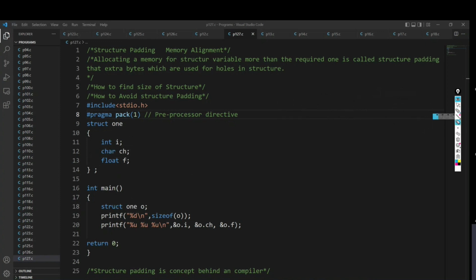Okay, done this. One more thing: have you noticed that in the structure, when we created integer i, separate memory is created for the integer i? For character ch, separate memory is also created. For float f, separate memory is created here too. This 4 byte, this 4 byte, this 4 byte are all separate. That means independent.